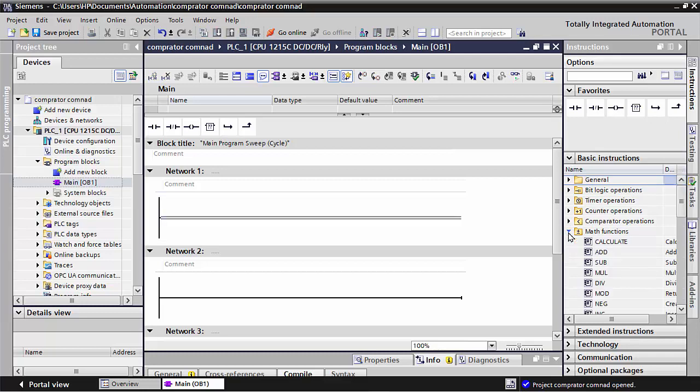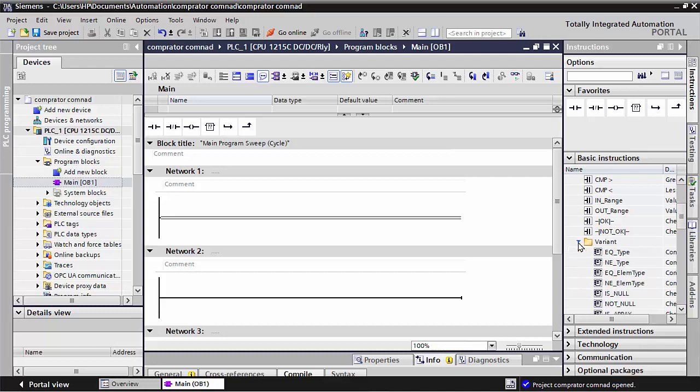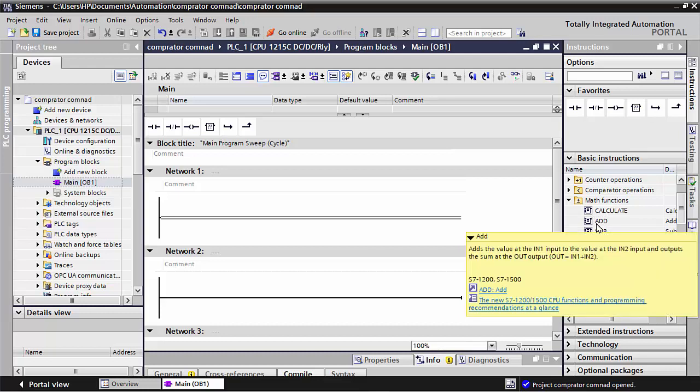At the 6th number this command starts. First we used all these commands: in, out, okay, real, calculate, and now we will use this addition command. In the previous lecture we discussed the calculate command, and now you will use this add command. It says it adds the value at the in1 input to the value at the in2 input and outputs the sum at the output: out equals in1 plus in2.